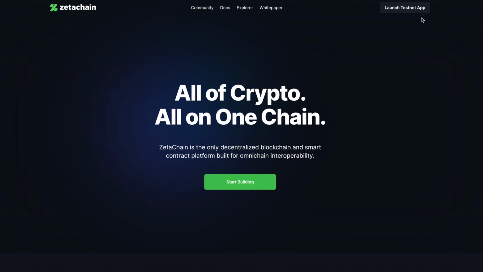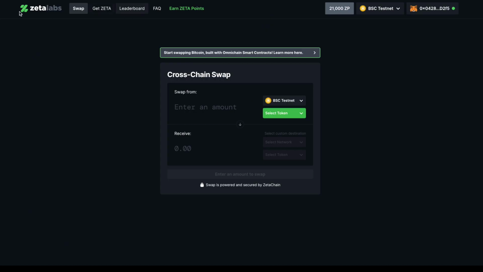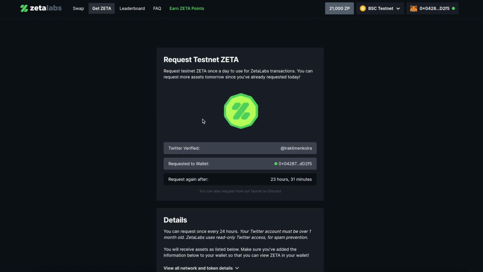So what we're going to do is press this button, launch testnet app. Let's go. Okay, so here we're going to connect our wallet, and first of all, to do some swaps, we need to go to this page called Get Zeta. Let's go. And the first step is to connect our Twitter to this website.